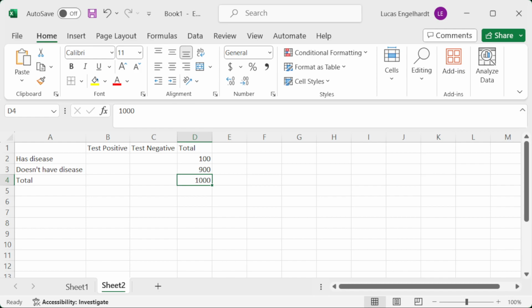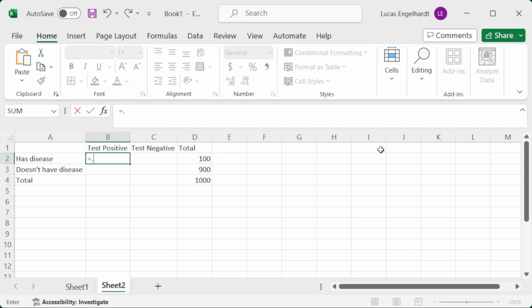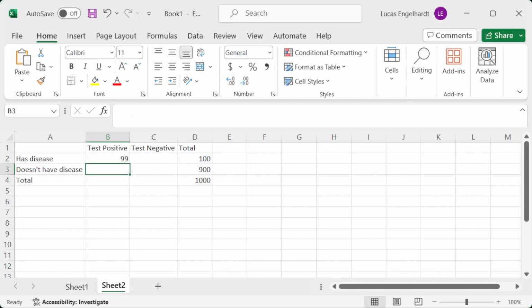Okay, so we've got how many people have the disease, how many people don't have the disease. The next step would be to figure out, of those people that have the disease, how many will test positive. So here we know that this test is 99% accurate for those that have the disease. That is, if you have the disease, it's a 99% chance that you're going to test positive. So up here, out of this 100 then, those that test positive, it'll be 99% of them. So 0.99 times the total number of people that have the disease.